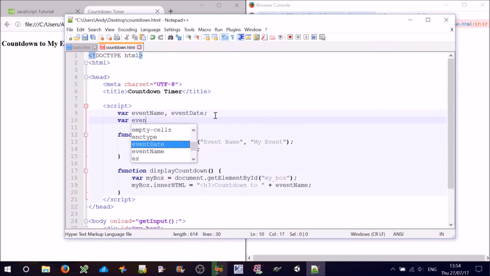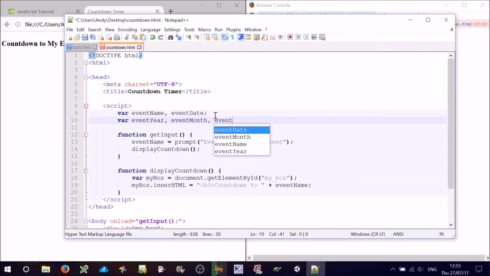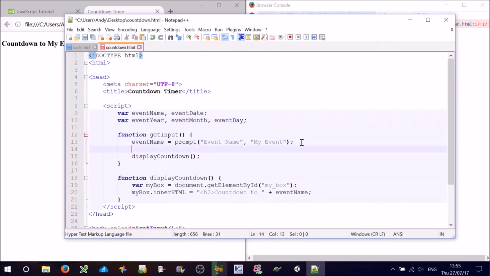So first we'll have an event year, an event month, and an event day. Okay. We won't use time in this situation. But you could. It just takes more work, more effort, that's all. Right. So we've got the name. Let's get the event year. So again, it'll be a prompt.